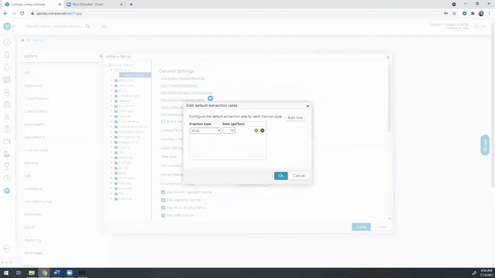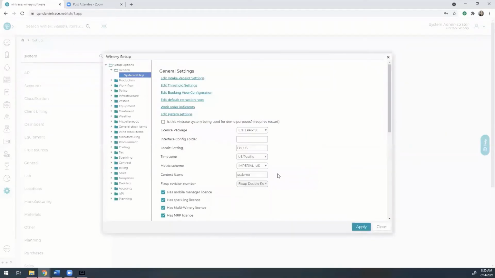Editing default extraction rates. So far, we've got must. So for any reds, the fraction type, I'll set to must. So I want my rate to be 155 gallons per ton. I can add another one and say that my free run will be at 160 and save.